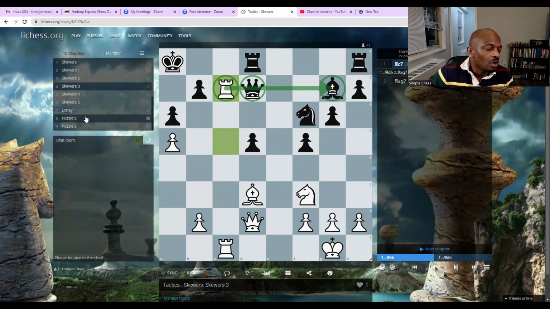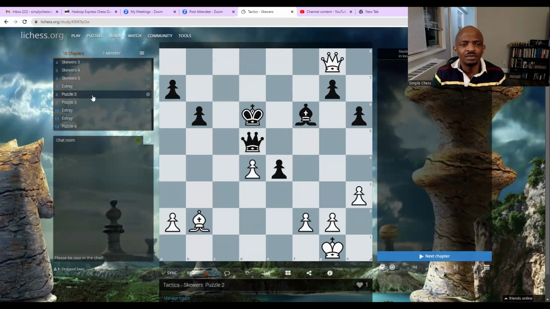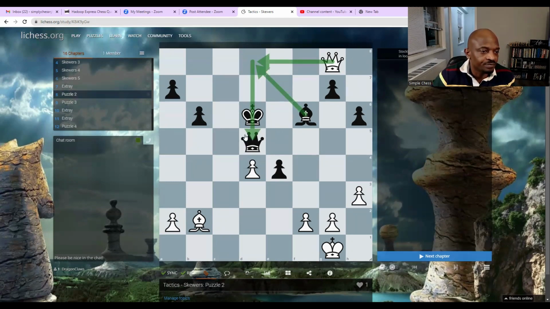Now, to the key part. The skewer in itself might not actually give something in some cases. So you might have to use the skewer to achieve bigger objectives, bigger goals. And this is an example. I can't give a skewer in this position because the bishop is just going to capture me.